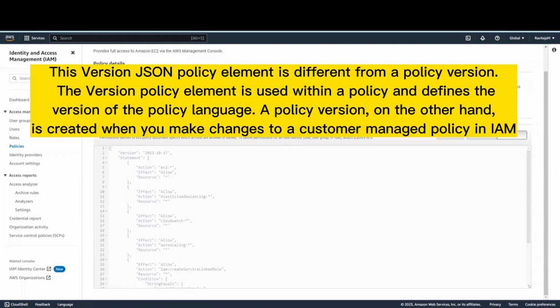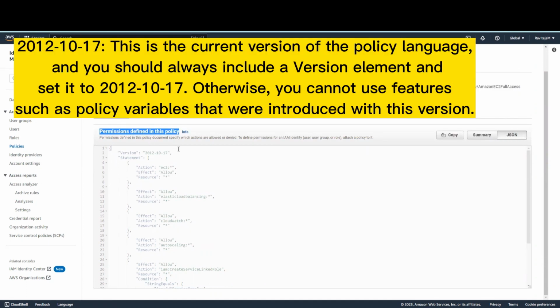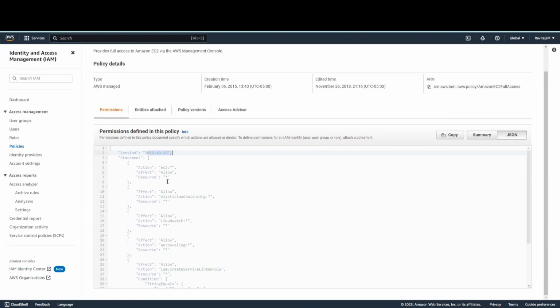So initially it consists of a version. So basically the version policy element is used within the policy and defines the version of that policy language. So that is the first one. So it's made in like 2012. So the second one is the statement. So the statement element is a main element for the policy. So this element is required.